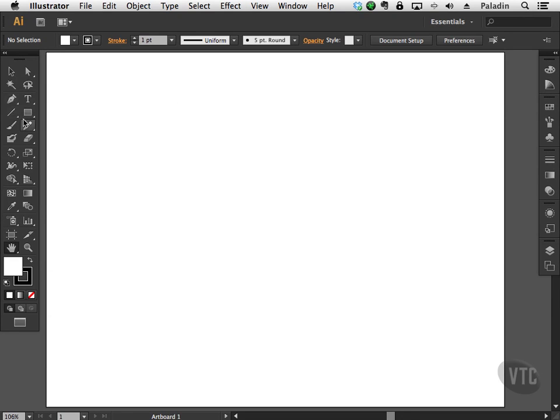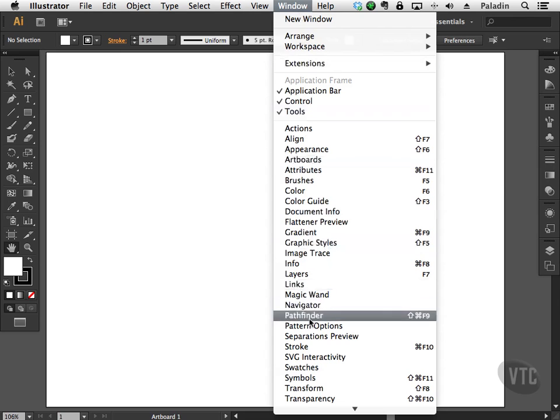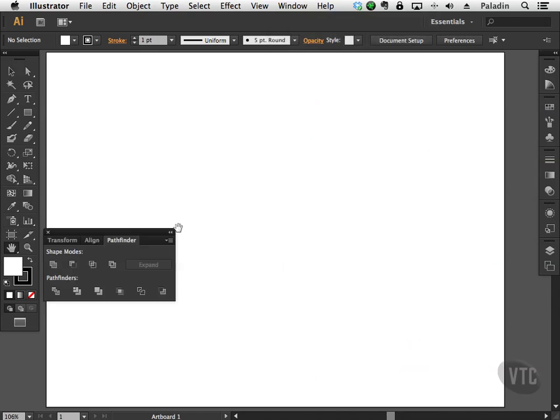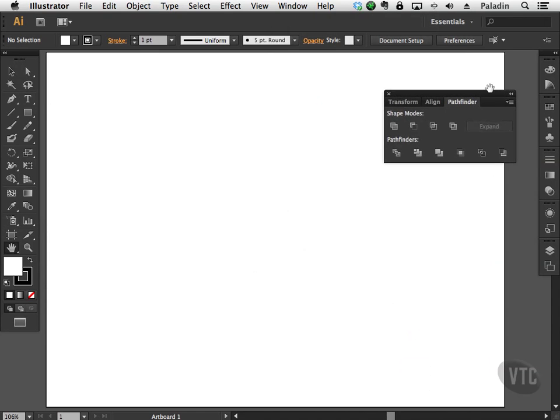So we have all these tools here. We have shape tools, we have a pen tool. We can get started with anything. But to keep things simple, I'm going to go to my Window menu and I'm going to grab this guy right here called the Pathfinder panel. This panel is going to allow us to combine shapes so we can take things that are a little bit complicated to create and more easily make them.